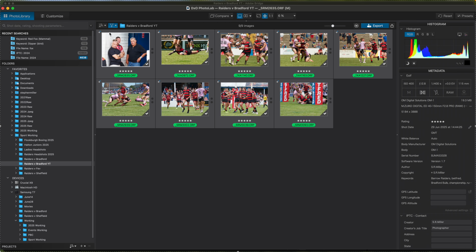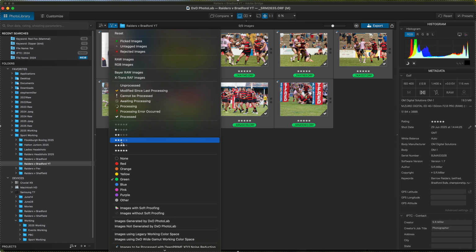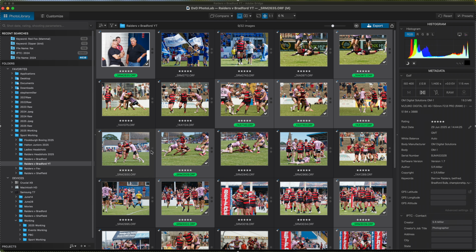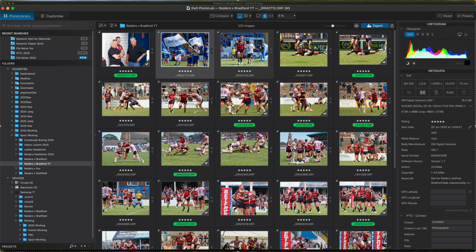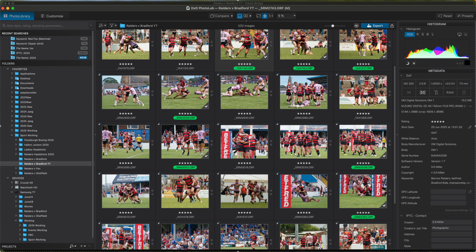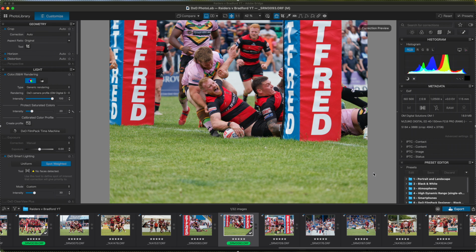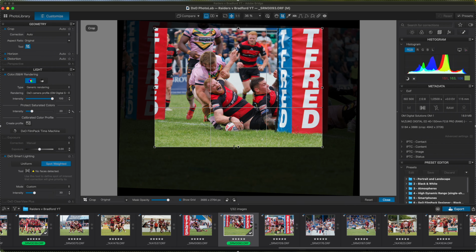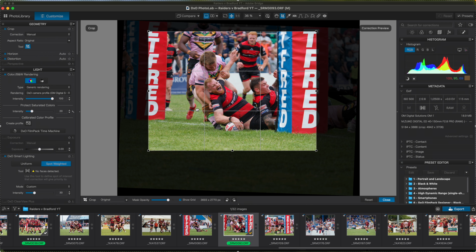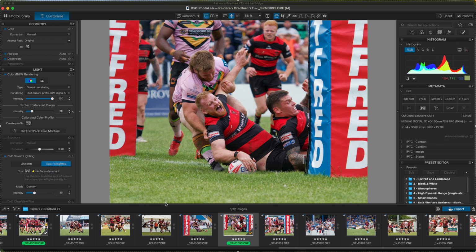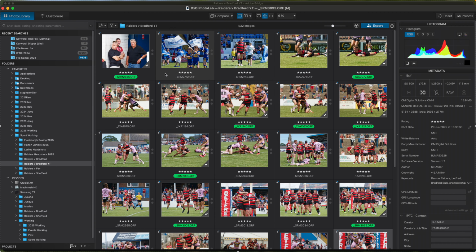And then I'd go back in, I'd turn that filter off so that all the images come back in, and I go through and I'd edit the rest of the images. So all these images, I just do a quick edit on them. Like I say, that was probably the best image of the day because that's the winning try, so they're going to like that one. So I just go through and edit the rest of the images.